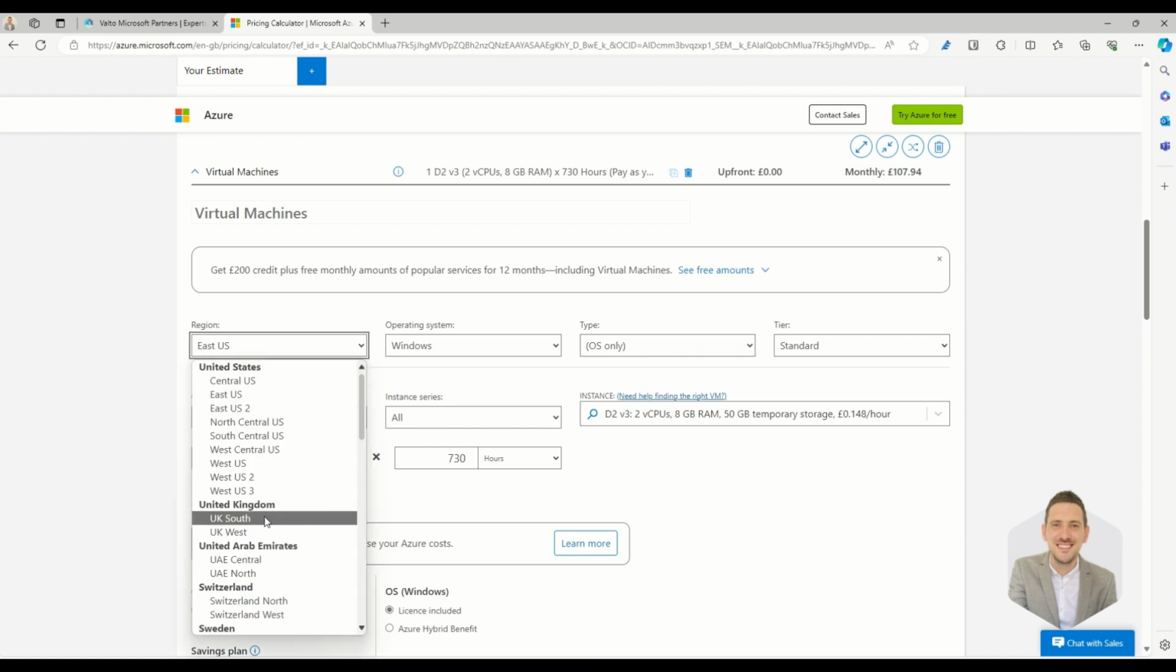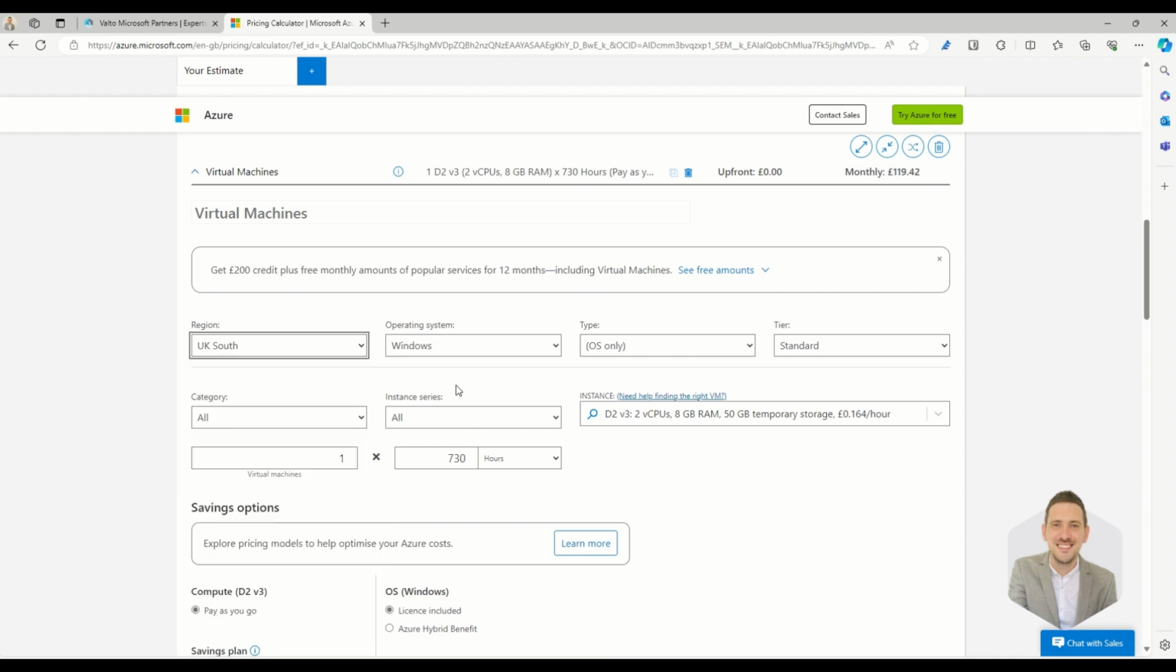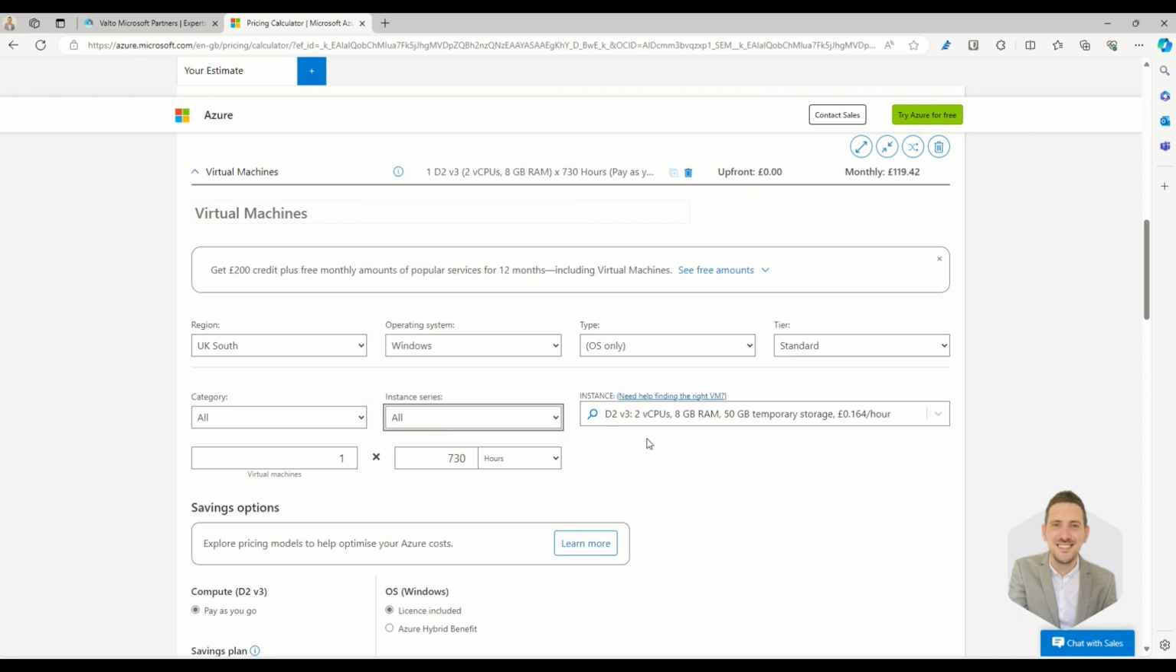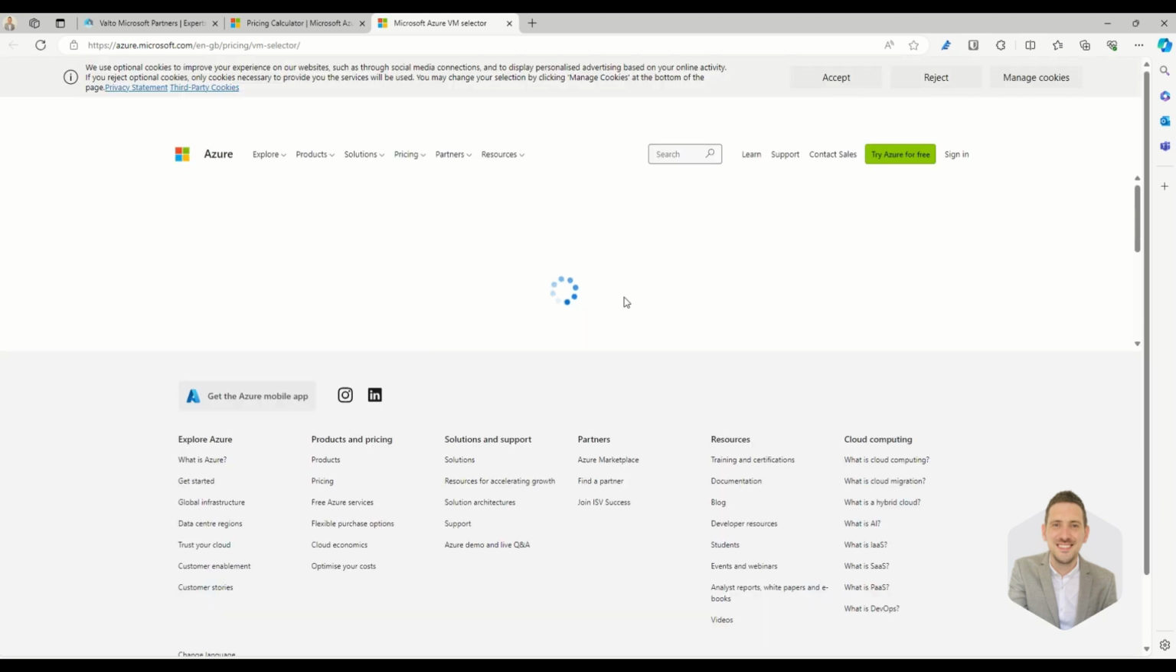We'll say UK South, Windows operating system, and then we've got some other options where we can select the category of the workload type, and it'll also give us a list of all available instances. If you're not sure on the instance to select, if we click on this link here, need help finding the right VM, that will take you to a separate VM selector site.